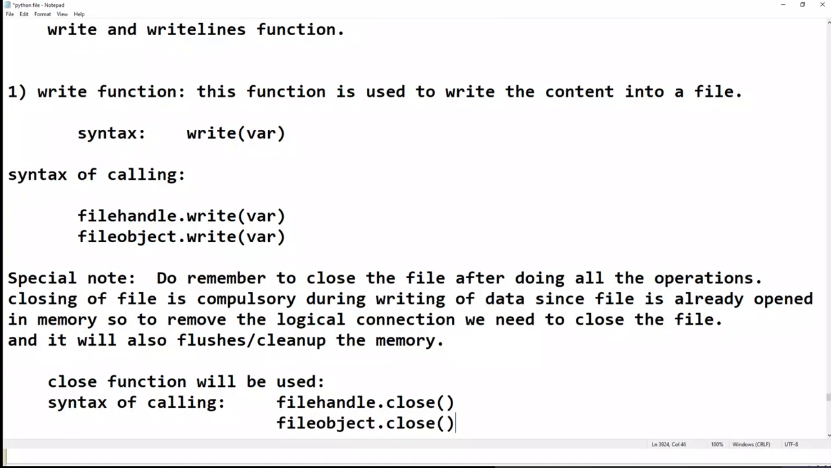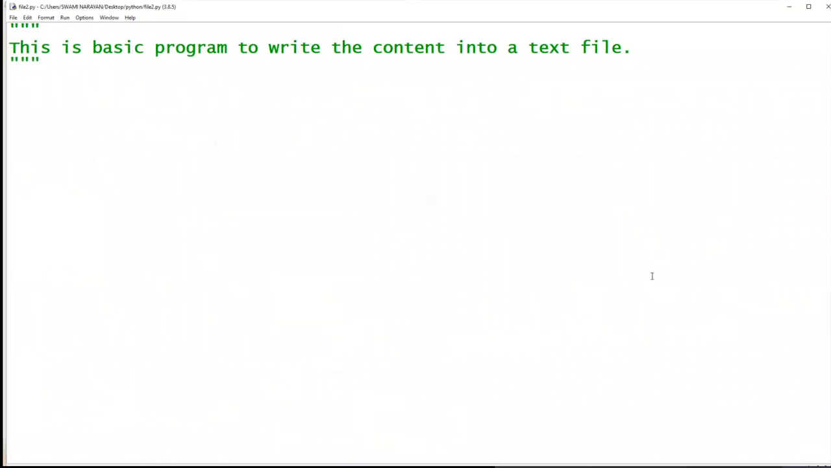Always remember you have to close the file when you are doing write and append operations, but it is always advisable to close the file. Why so? Suppose in read mode you forgot to close the file, then what will happen? The content will remain within the memory only. So you should always close the file. Fine. Let's go back to our actual program.